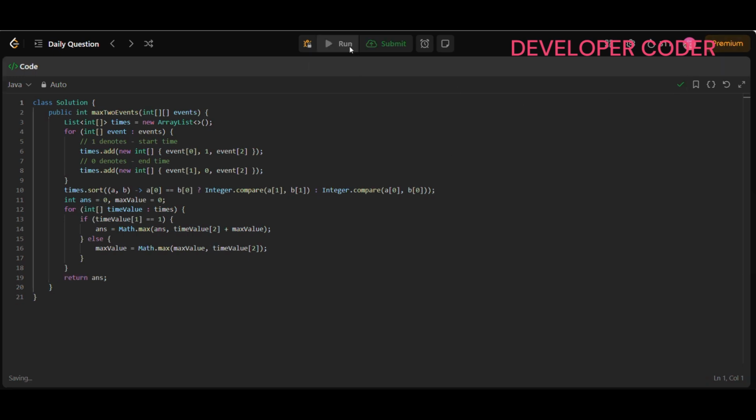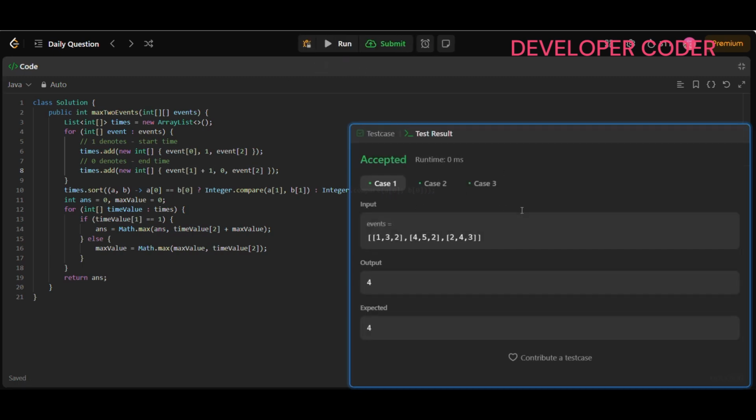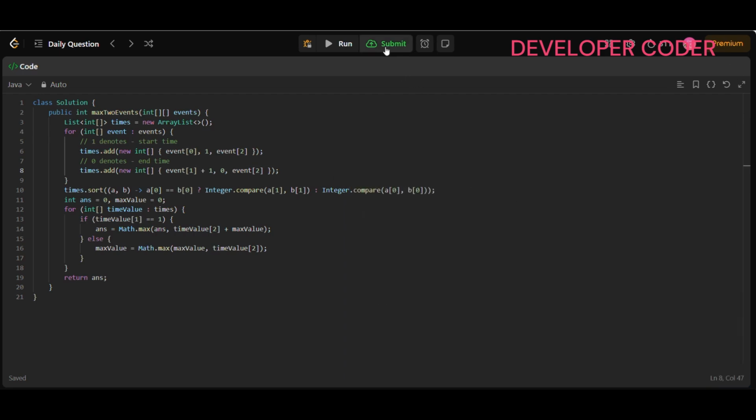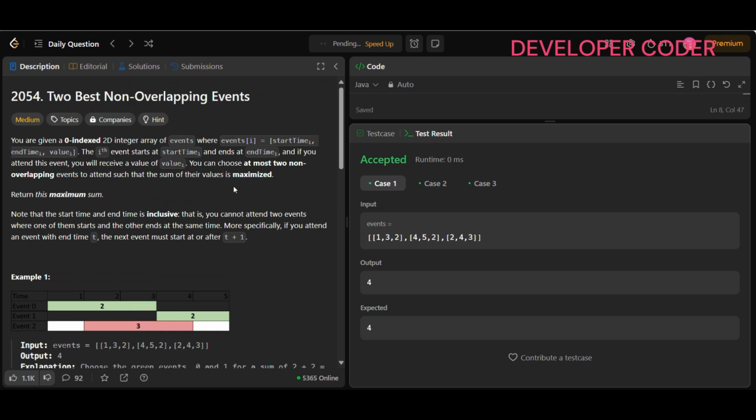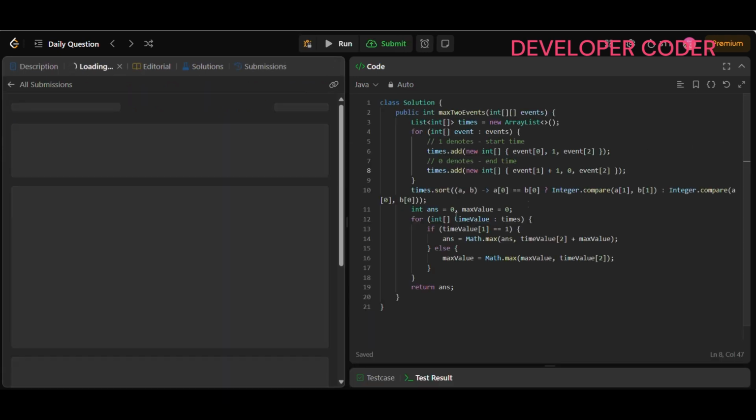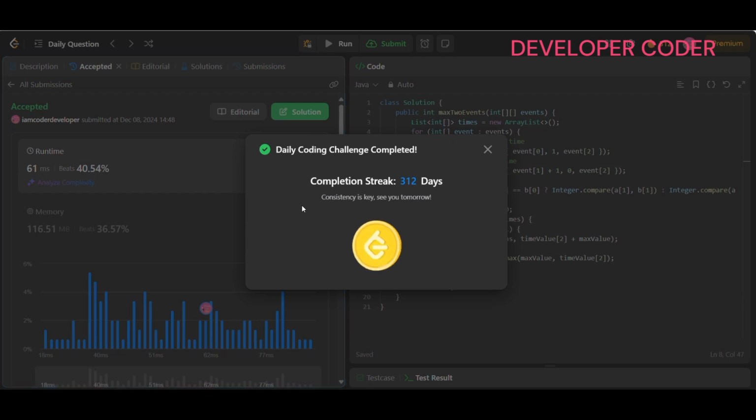Let's run it and see if there are any code issues, and we'll try to fix that. So yes, there are some issues. Let's see what is wrong. Here I'm adding event 0, 1 and event 2, event 1. So here is the mistake. I've told you now I have to add 1. So now let's run it. All the test cases have been accepted. Now let's submit it. So see, our solution is accepted.